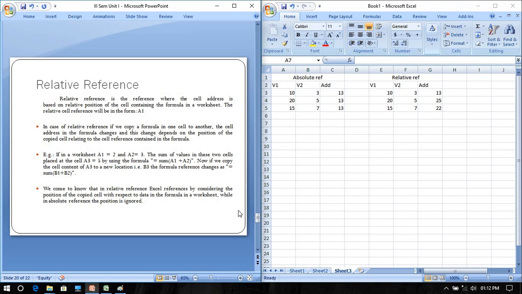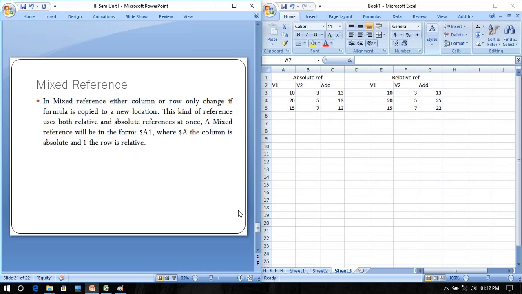So next, the next type is mixed reference. Mixed reference means what? Here two things are there. Every reference contains a column name and a row name. So if you make both the column and row fixed, it becomes absolute. If you make both the column and row free, then it becomes relative. But if you want to mix an absolute one and a relative one, for example, I will show you that also.